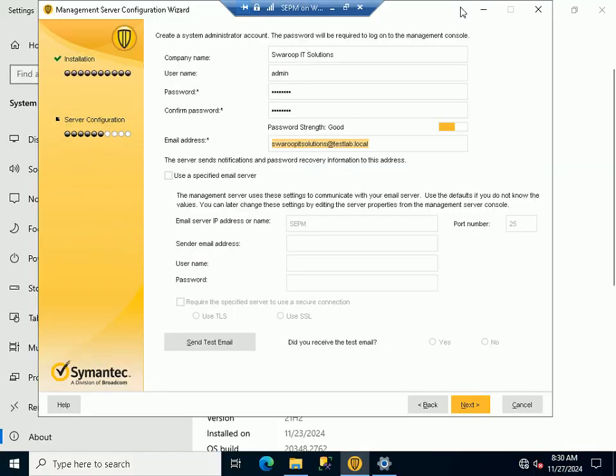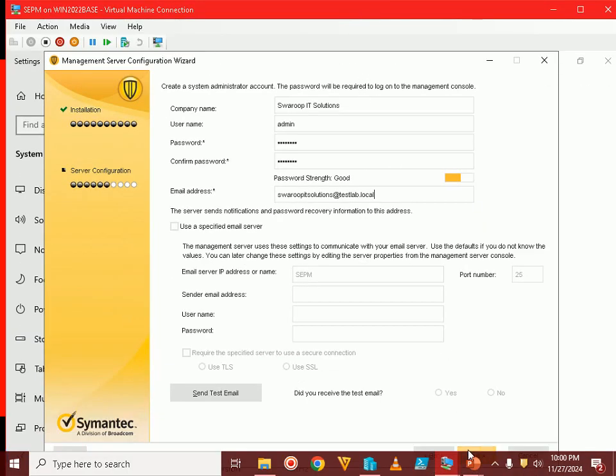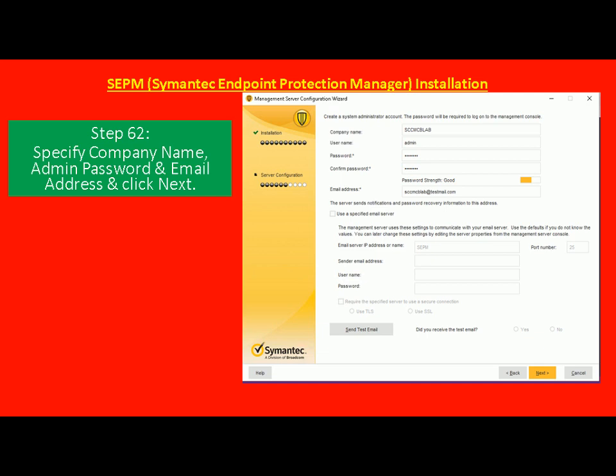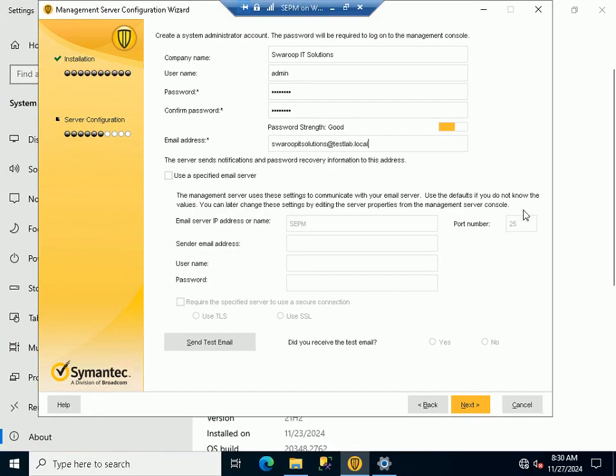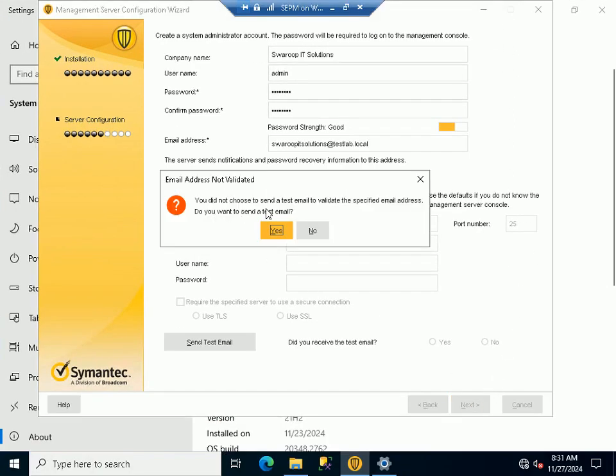If you need to test this email address, you can directly click on send test mail and it will send that test mail to this particular mail ID. As of now I'm skipping this step because I've just given a dummy email address. Once I click next, it will ask for the send test mail confirmation, saying you did not choose to send the test email. Do you want to send it? I will say no.